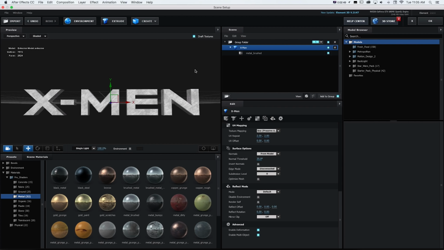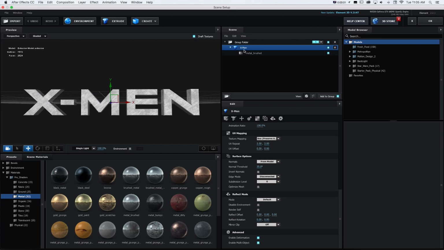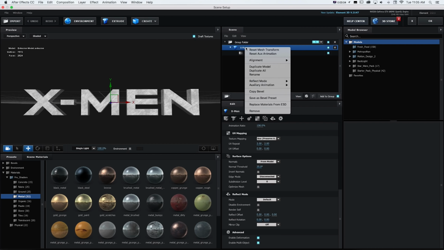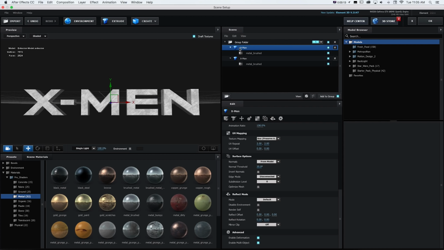Now to get the second part with the word apocalypse, since we created that separate path, I'm going to right click on this word X-Men and I'm going to duplicate the model. And that's going to create a copy. I can drag it out of this group folder by pulling until I get the red line. And then I'm going to change that to group 2 so that I can control it separately.